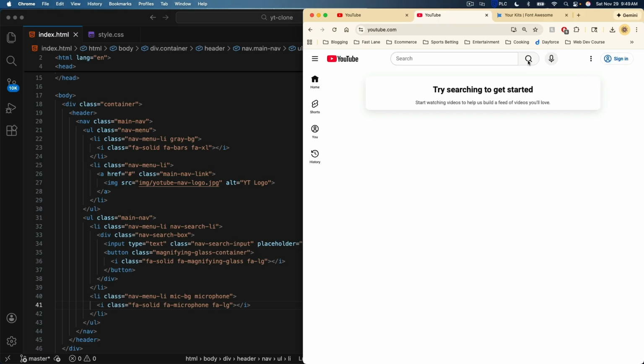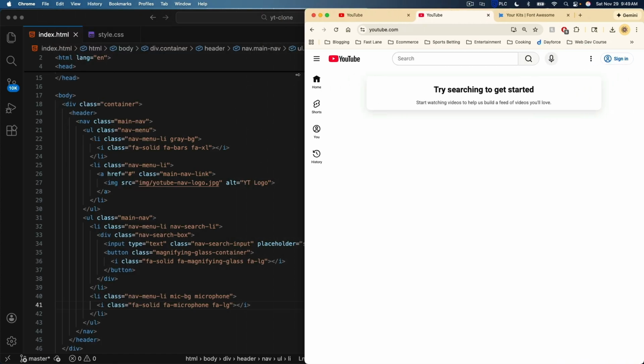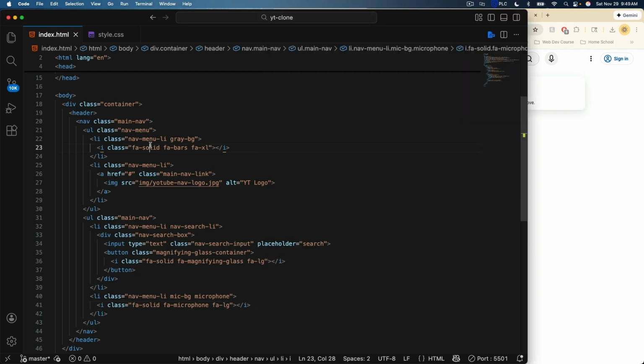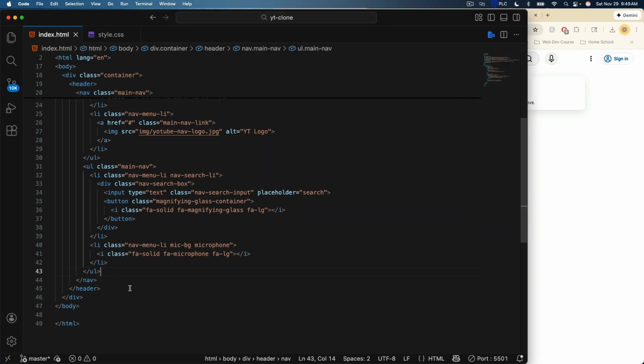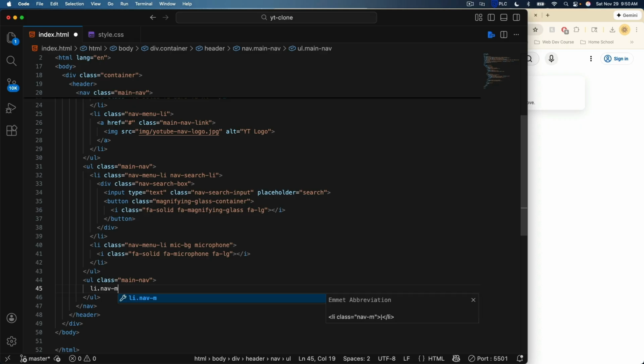Now we just need to do this ellipsis in the sign-in area. Okay, so let's get that done. So we need an ellipsis. That's what those three dots are called. So let's go below. Remember, this is going to be a new section that's going to go side by side. So we're going to make another UL and give it the class of main nav. And then we're going to give it an LI with the class of nav menu LI. And then I'm also going to give this one a class of ellipsis in case I need to style it separately later.